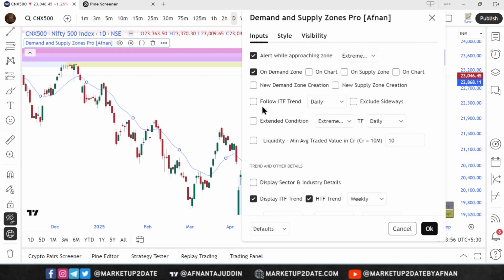Then next option is follow intermediate time frame trend. By default, this is set to daily. Many traders use 3 time frames: lower time frame for entry, intermediate time frame for trend, which is ITF, then higher time frame for curve analysis, location analysis. Earlier, I also used to follow intermediate time frame, but now I focus only on lower and higher time frames.